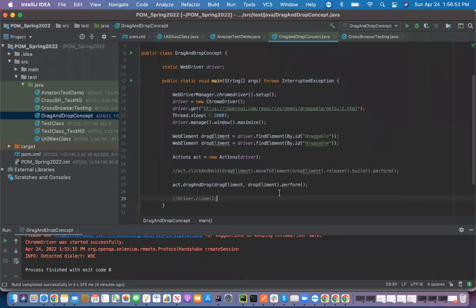Before going to another class for iframe, does anybody have any confusion about drag and drop? Basically, you are using the Actions class. The Actions class will be the right answer for an interview. Okay, I'm assuming that you understood drag and drop. There are two ways, and either of these ways will work. So now create another one.